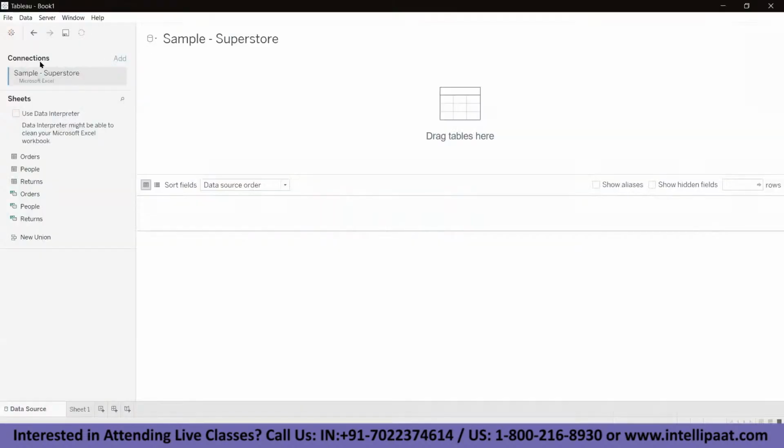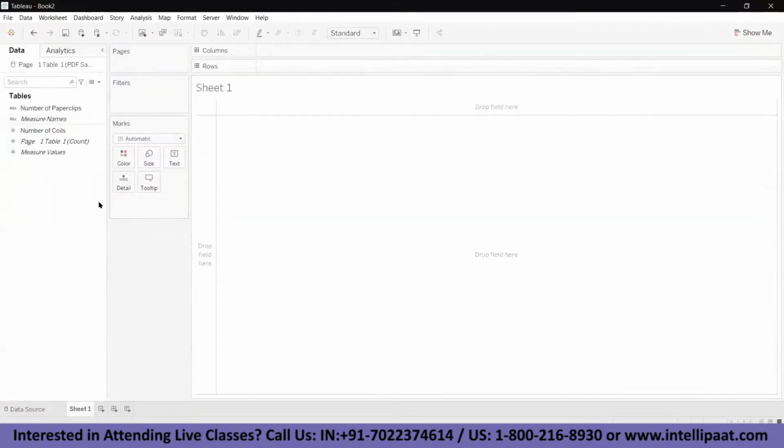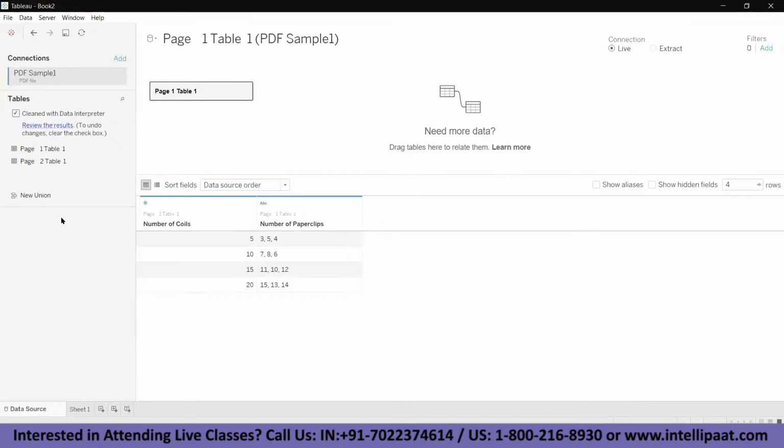Now, when you look into an Excel file, if you're connecting one Excel file with Tableau, you may have n number of sheets present within that Excel file. Within one Excel file, you may have n number of Excel sheets. Similarly, within one PDF file, you may have n number of tables between which you can create a join, create a union, and so on.